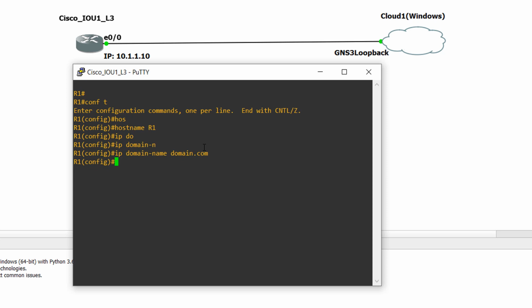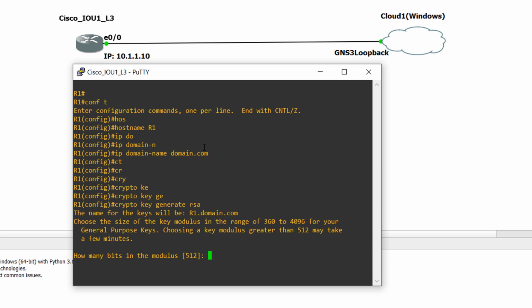Domain.com. Next, we'll enable the SSH daemon, which also means generating an RSA key pair on the router. Crypto key generate rsa. Choose a key with a length of at least 2048 bits. If you go with the default, which is 512, it won't work. The client will not authenticate to this server with such a short key. So the key will have a length of 2048 bits.